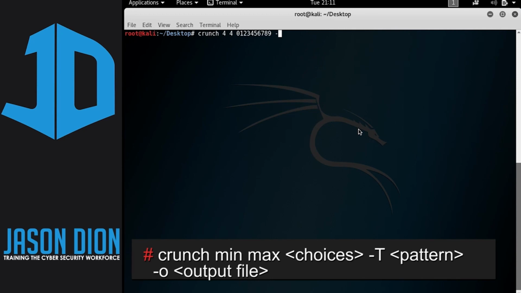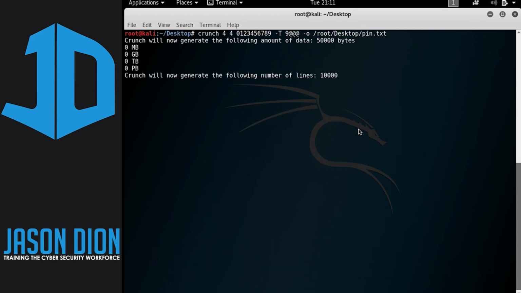So we'll do a -t for the pattern, and our pattern, for instance, would be 9 and then @@@, because we don't know those last 3. And then I want to output that to a file, and we're going to go ahead and put that on the desktop. So it's /root/Desktop/pin.txt, and we'll hit enter, and away it's going to go crunching out those numbers. Now, there are 10,000 possible lines, only 1,000 had to be created because we already knew the 9 in the front. And notice how quickly that went because we only had to create 1,000 things. If we decide to make something much longer, like 10 digits of a phone number, it can take us a while to go through and crunch all those numbers.